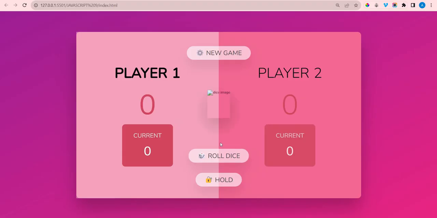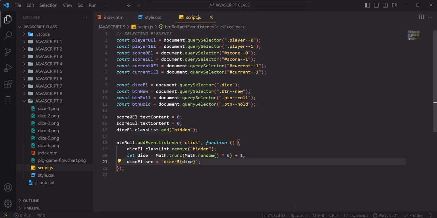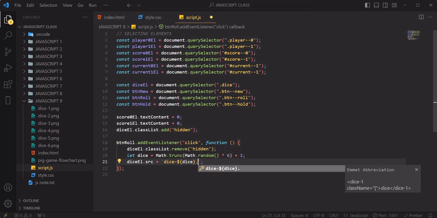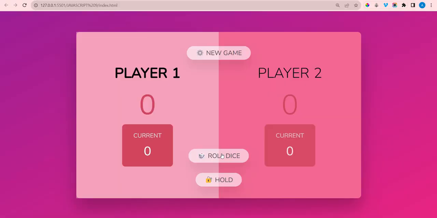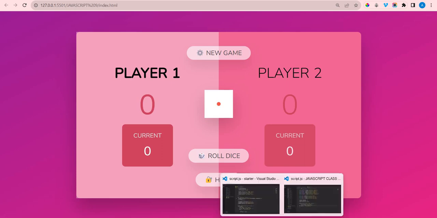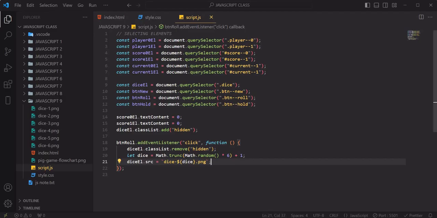If I click on this now, what am I having? Okay, I'm supposed to add my .png. Sorry about that. So if I click, can you see 3? If I click again, it's giving me a different number. Can you see a different number, a different number, a different number? Fantastic. So we've been able to accomplish that.